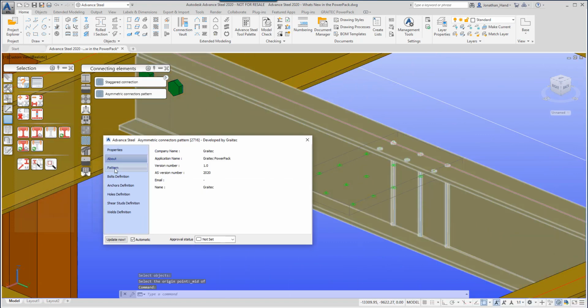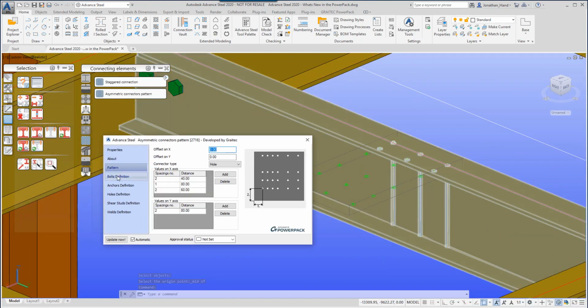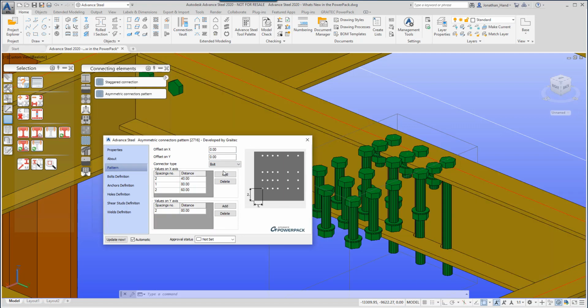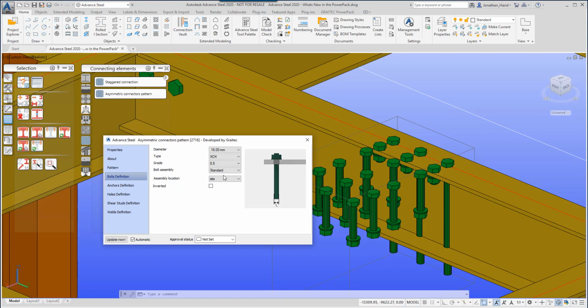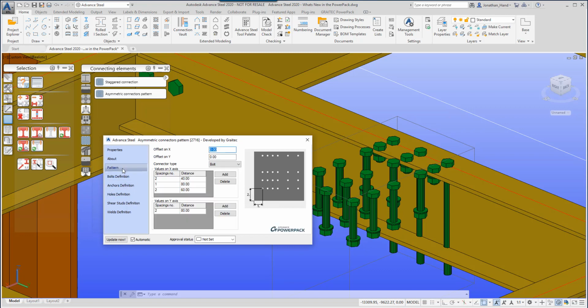So obviously very similar to previous stuff, it's all dialog box driven. So I'm going to put in the connector type, in this instance let's say it's going to be bolts. That will then activate the bolt tab, and I can, let's say, take them down to 16s, and then we can start looking at the pattern.